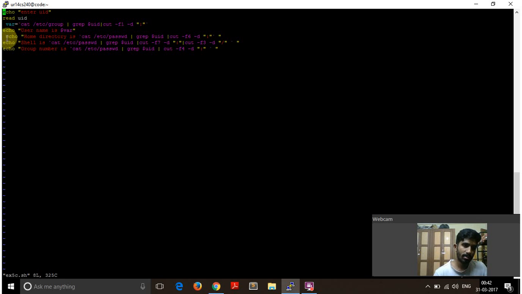Similarly, the echo for the home directory is, the echo for the shell is, and the echo for group number is, and all this is done using cat /etc/passwd and grep user id. Here the main keyword is grep, where it has a pattern, and through this pattern we get the value of the variable, and it will be stored in these variables. Through this passwd, grep shows the username, home directory, shell, and group number.